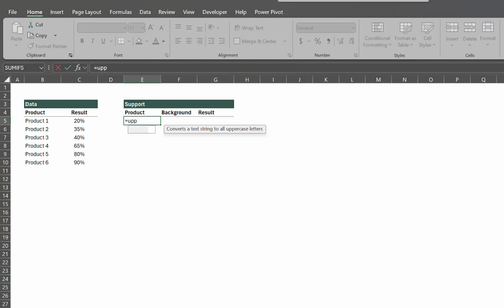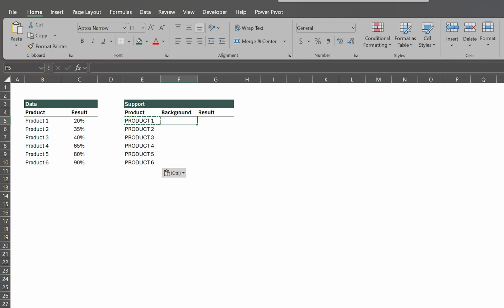In the first column, we'll keep the same product names but in uppercase for better visibility in the chart. For the background column, we'll simply set every value to 100%, so we have a full row of dots. And in the results column, we'll pull in the actual values from our original table.